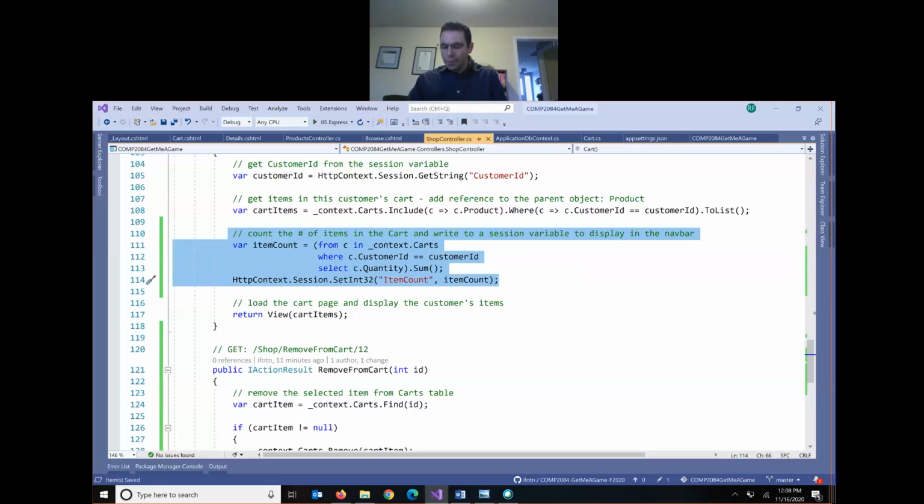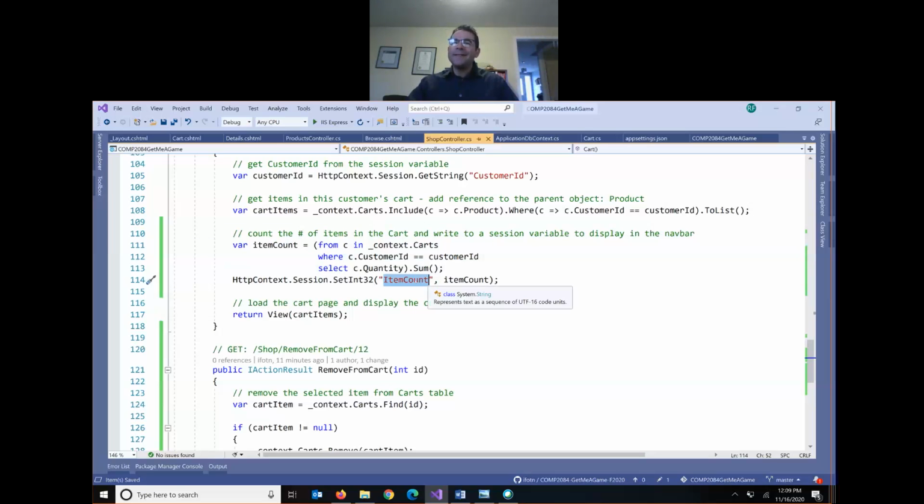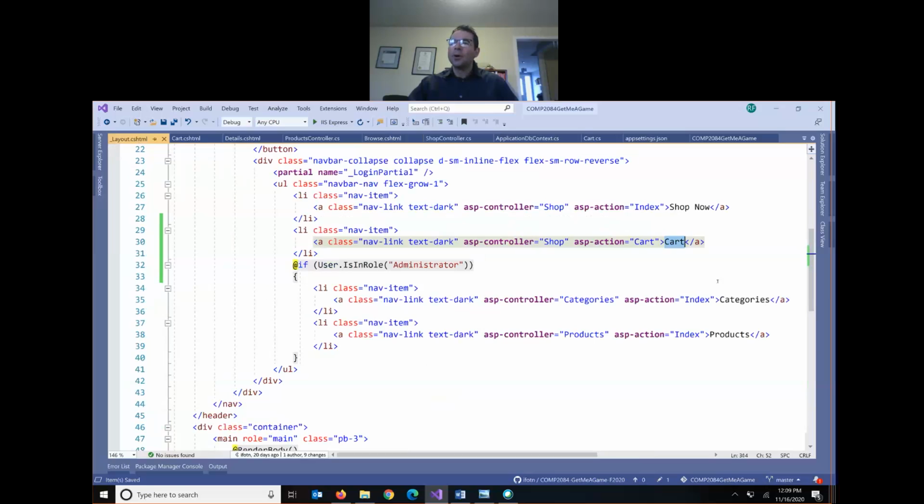So I'll rewrite this code. So we're not counting the number of different products. We're actually counting the number of individual items. So if the user buys 5 of one product, the item count will say 5, it won't say 1. And then we can check our session item count in our layout file. If it's not null, we can display that using a bootstrap little badge class, I think. So there's our code. Let's see if we can get it to work.